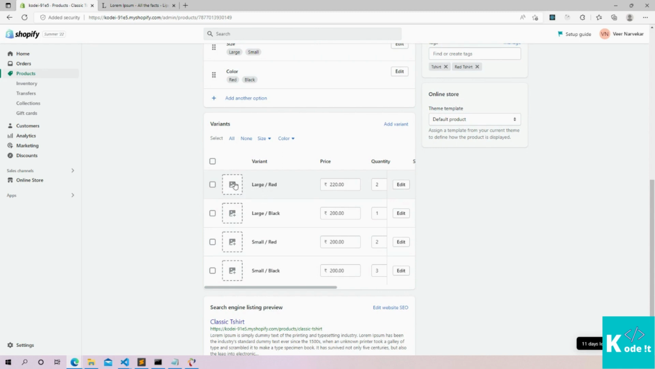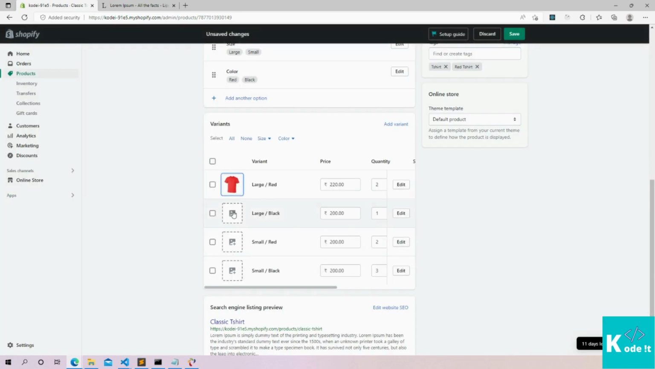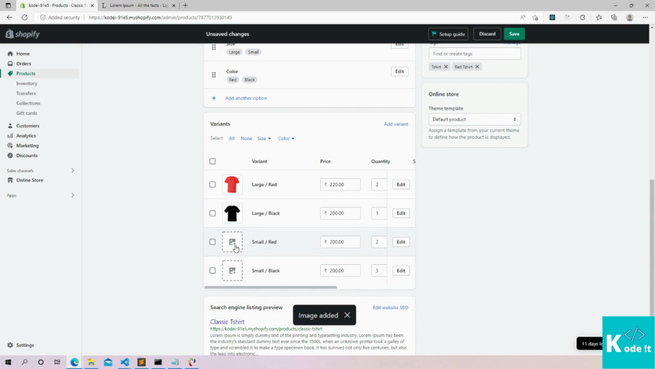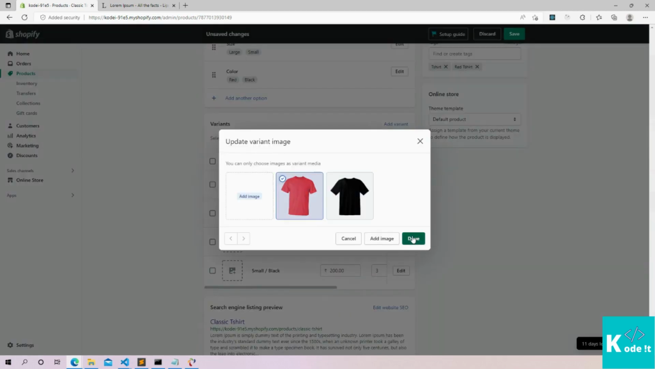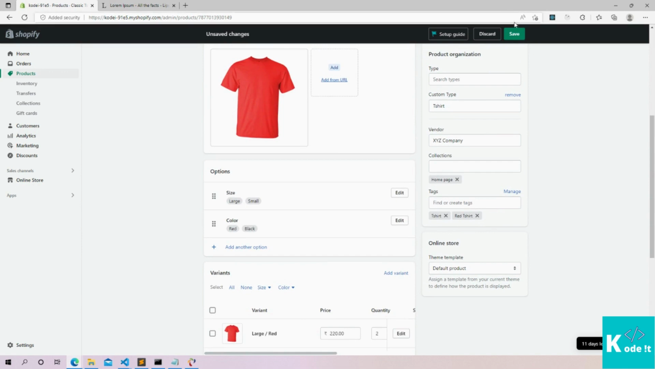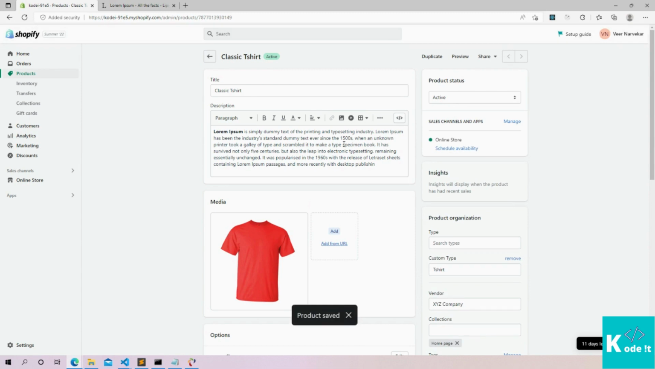Like for the red t-shirt, we can select the image as red. Then for the black t-shirt, let's upload an image of black t-shirt. Same I'll do for the small t-shirt also, which is having red color, and similar for black. Now let's save this change. After saving, let's click on preview.